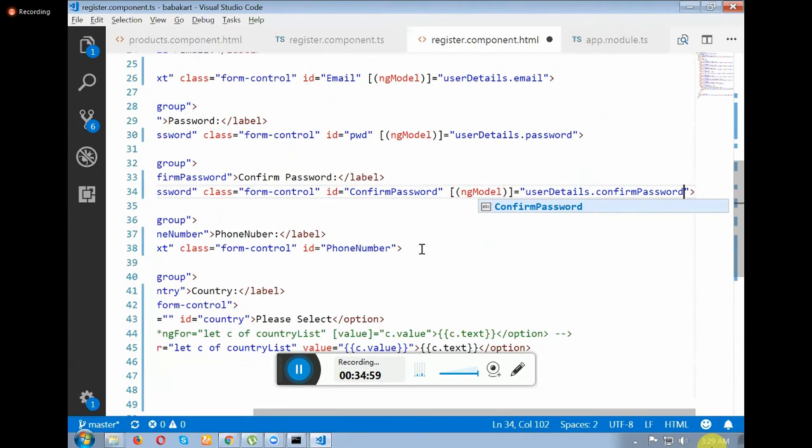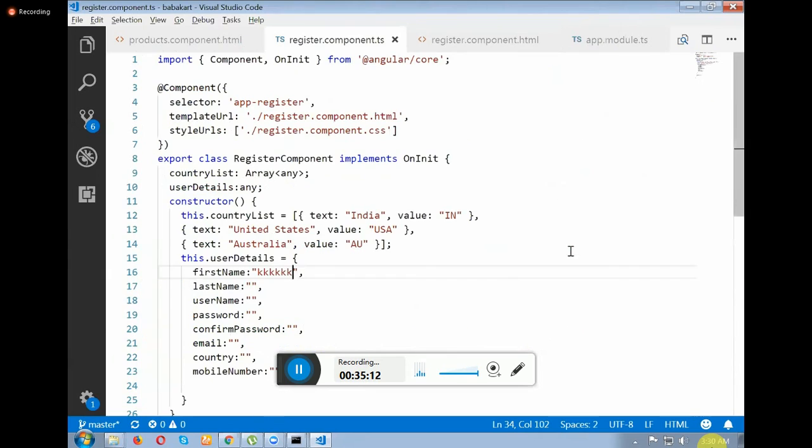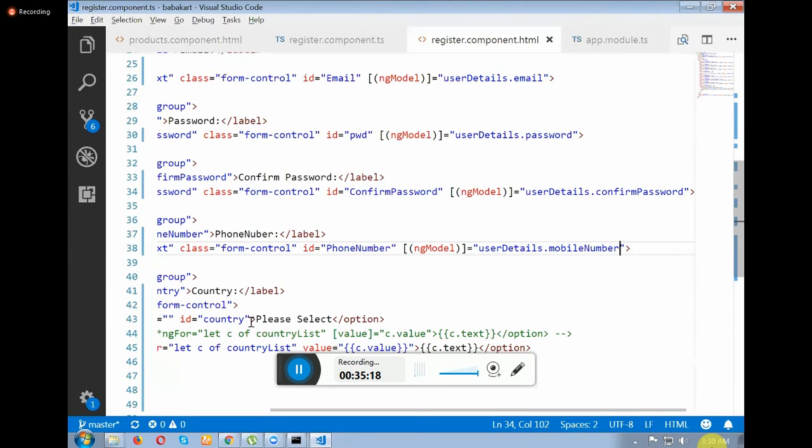Confirm password. Backend low, whatever the name you are giving, please use the same naming. Mobile number I have given, I am using the mobile number only. And here also ng model.